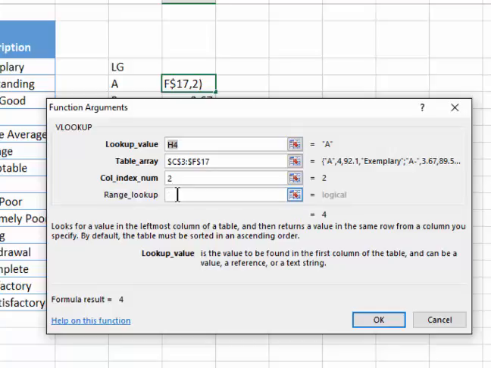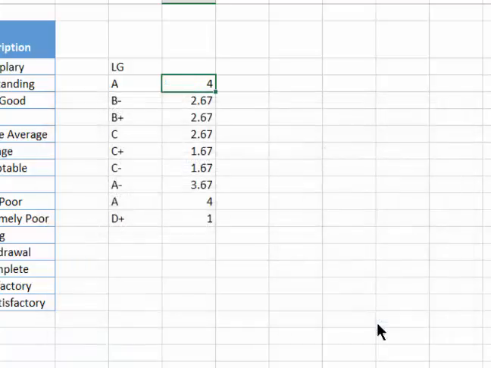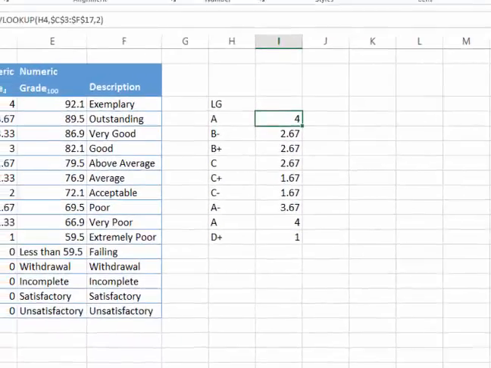But the point is, what I forgot to mention, or I only hinted at, the first column has to be sorted in ascending order. Let me repeat that. If you use true or don't put anything in here, the first column of your lookup table array needs to be sorted in ascending order. I didn't do that. So let's go back and fix that problem. That means this table needs to be sorted by this first column in ascending order.